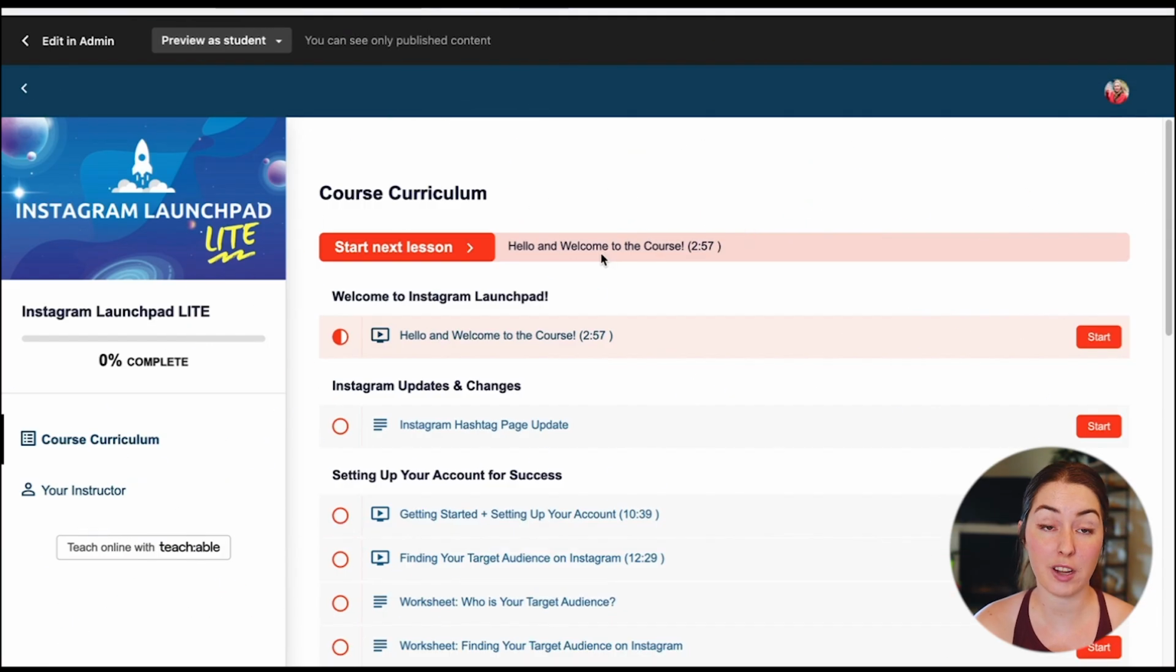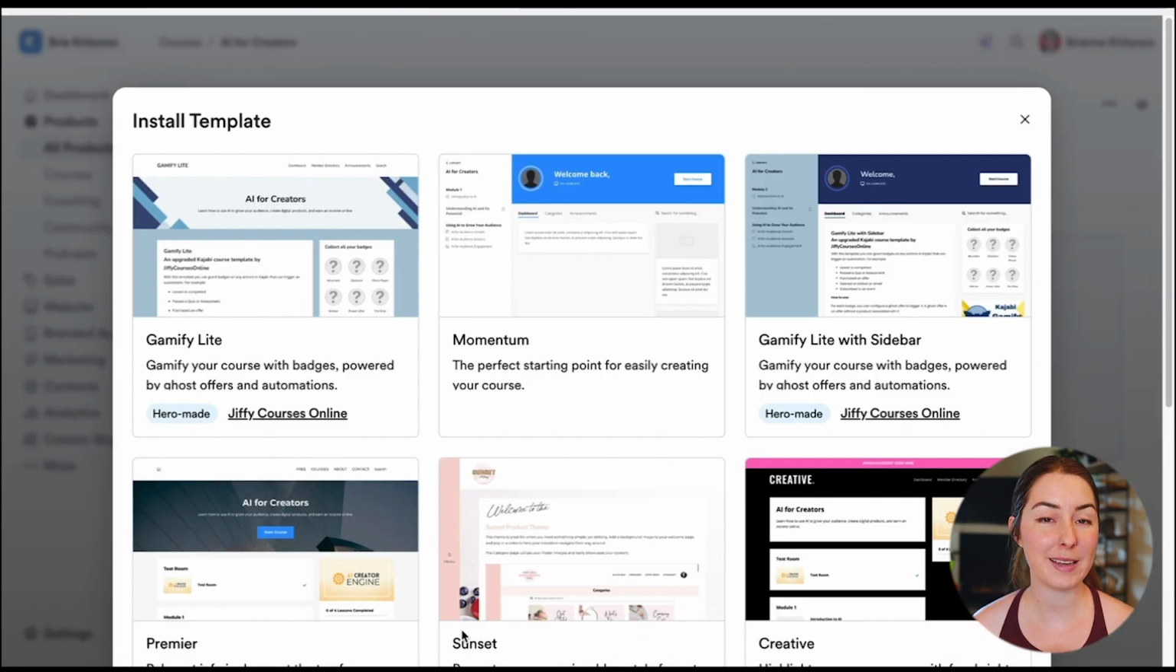All right, so I've gone and changed the coloring, and now we have the orange and blue instead of the green and purple. But that's the extent of the customization I can do inside Teachable. Kajabi is a completely different story, and they give you a lot of freedom to customize the look and feel of your courses, your site, everything.